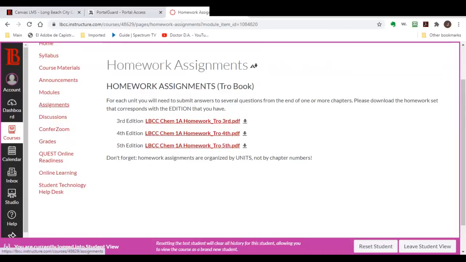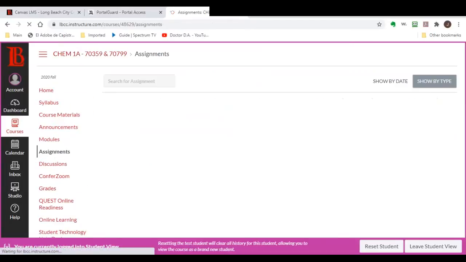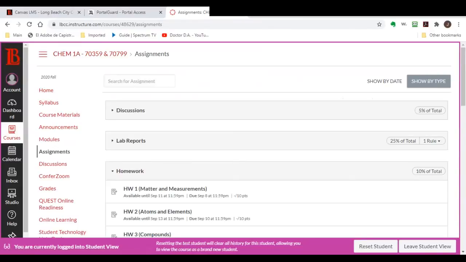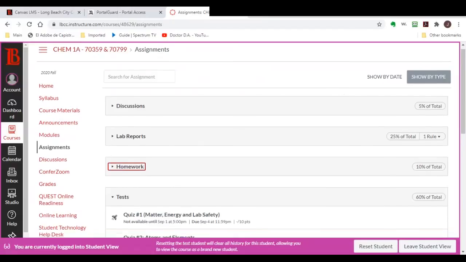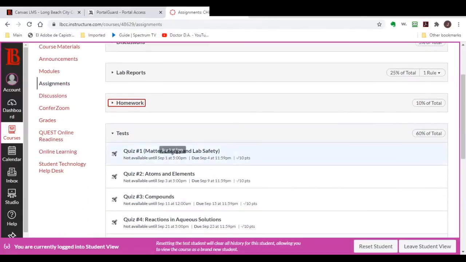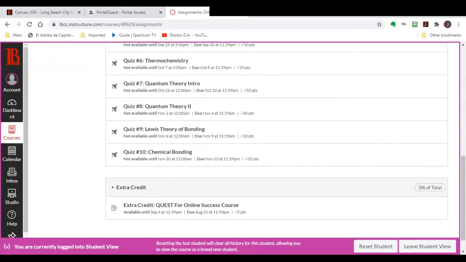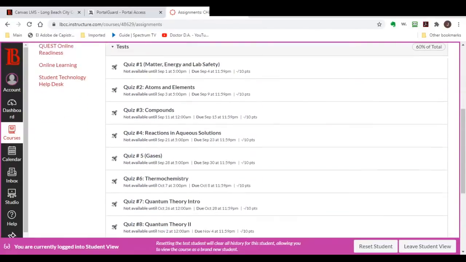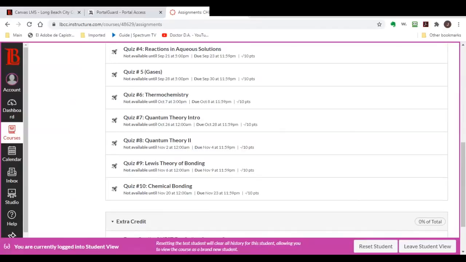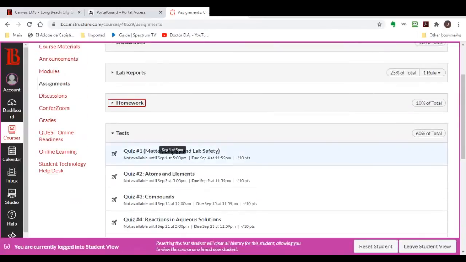All right, coming back here to assignments again. Like we said, we have different types. Remember, you can sort these by dates that they are due. So let me collapse the homework. And then tests, we have quizzes, we have exams, and exams are not showing here right now because none of them is published. But the quizzes are ready, except they're not available, they're locked. So you can see more or less what the topics are.